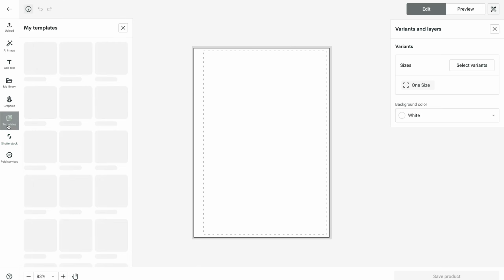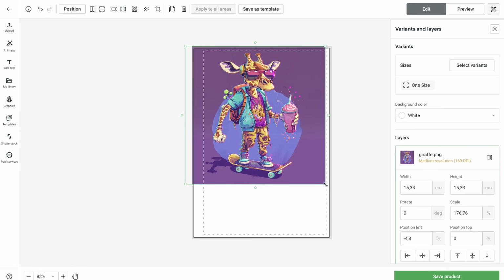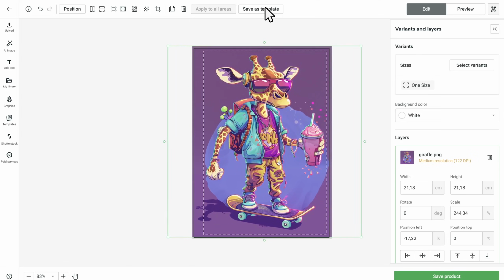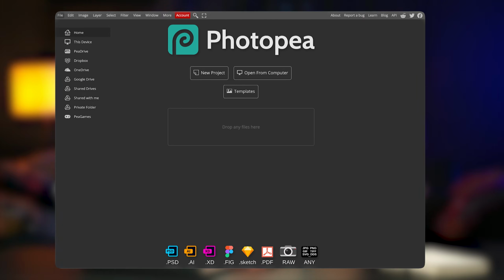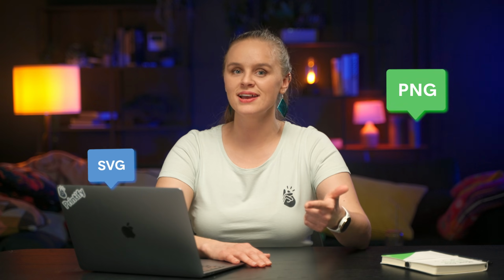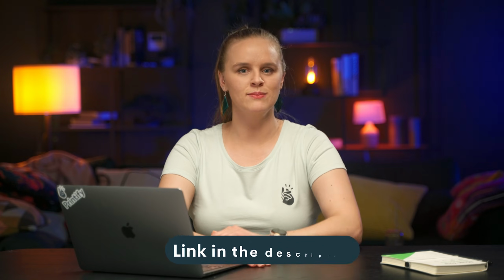Even if you don't have Photoshop or Illustrator, you can save your design as a template in our product creator by clicking on the design and then Save as Template at the top. Or you can use a free online tool like Photopea. It accepts PSD files and lets you save your design in PNG, SVG, and JPEG file formats. Check out the link in the description to learn how to use Photopea for your images. Once saved, upload your design to templates in our product creator and it's ready to go.